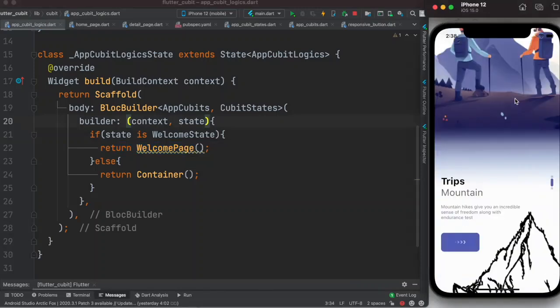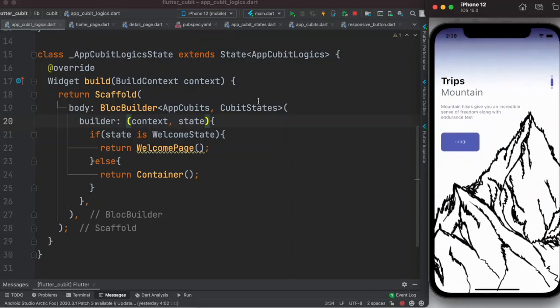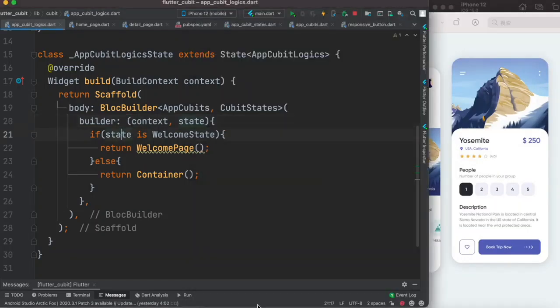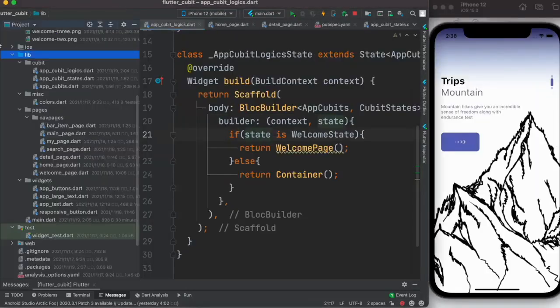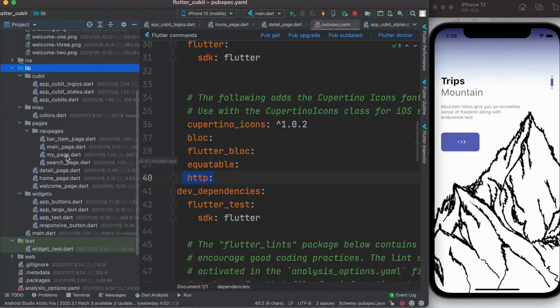So our app is working right now. We have loaded this page using qubit state management and logic. Okay, next what we want to do, we want to load this data from the server, load them and some other information, and show it on the screen. Okay, all right, to do that, first we need to go ahead and install one package. So if you come over here to this file, go ahead and install this HTTP package. It would be responsible for loading the resources from the network.